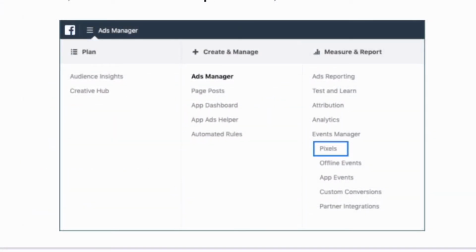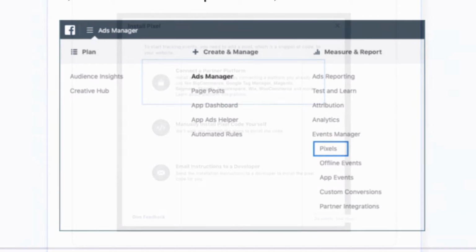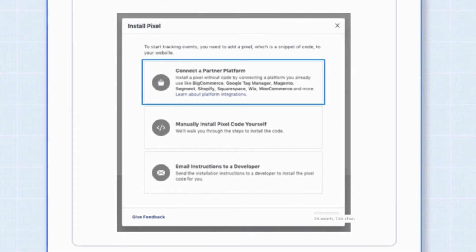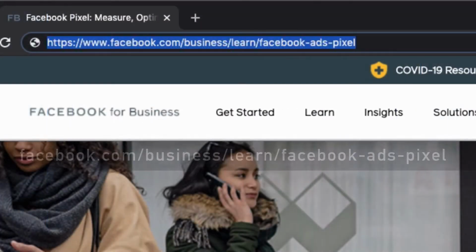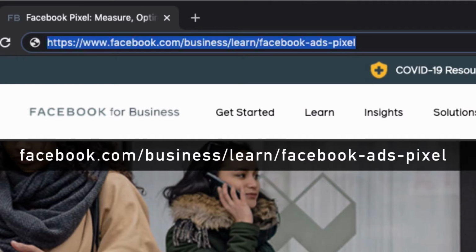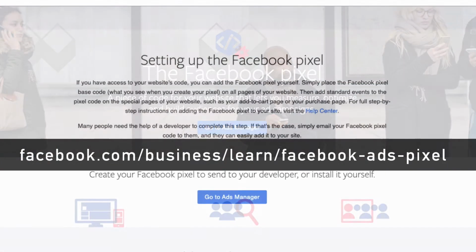Note that you're going to need to have your Facebook pixel already installed along with basic standard events like purchase, add to cart, and view content on your website to run a conversion campaign. For help setting that up, check out my first video, Getting Started with Facebook Ads. Alternatively, you can go to facebook.com/business/learn/Facebook Ads Pixel to learn how to install the Facebook Pixel manually.